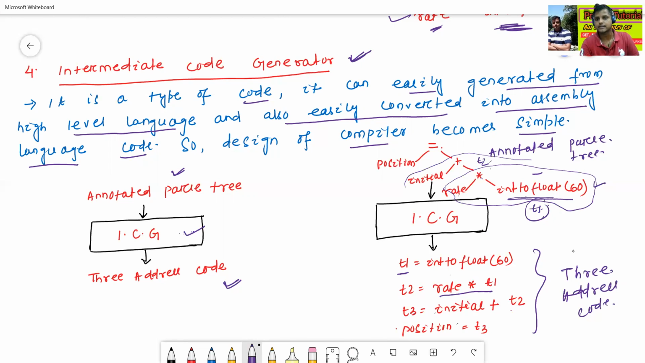So I just store this value into T3. Then I'll assign T3 to position. Position equal to T3 means I'll assign 3 registers, or 3 addresses, to store this annotated parse tree. So this is called the 3 address code.